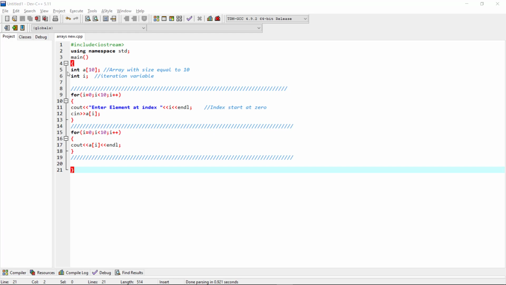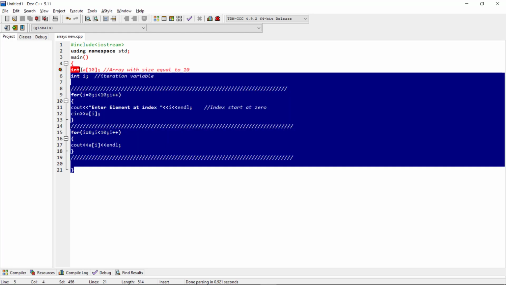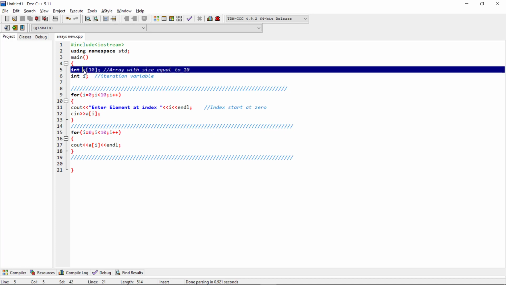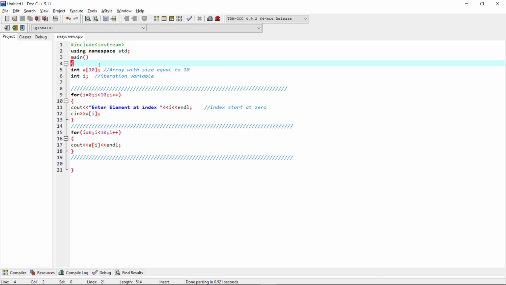So in the main function, look at the first line of code. We have an array whose name is A and it has 10 elements and it is of integer type. That means we have A that can hold 10 integers and we can't put any other values in it. No float or double is allowed because we have declared it as an array of integers.